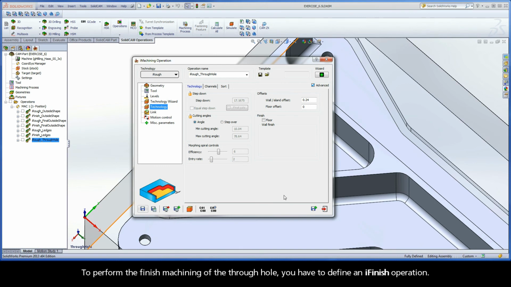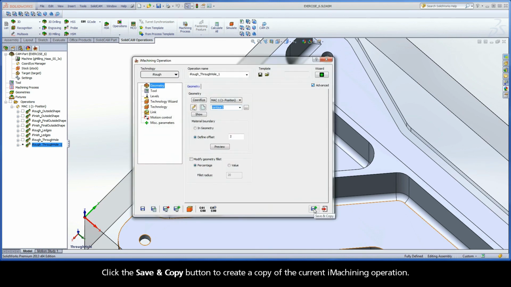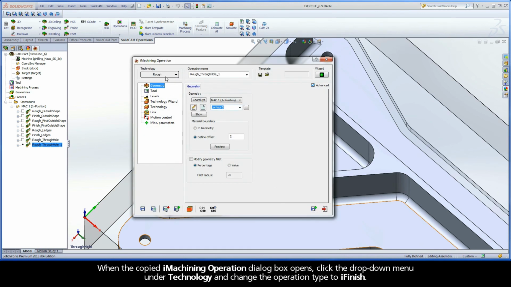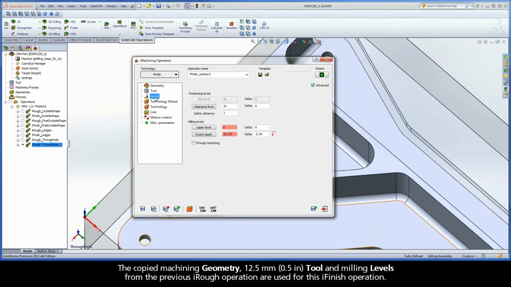To perform the finish machining of the through-hole, you have to define an iFinish operation. Click the Save and Copy button to create a copy of the current iMachining operation. When the copied iMachining operation dialog box opens, click the drop-down menu under Technology and change the operation type to iFinish. The copied machining geometry, 12.5mm tool, and milling levels from the previous iRough operation are used for this iFinish operation.